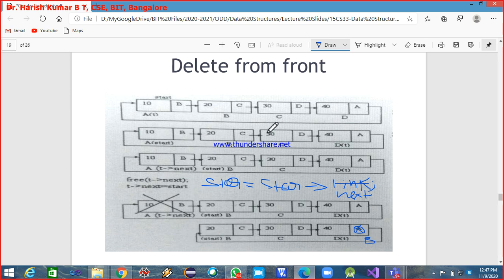Now simple, let me summarize. For a given circular singly linked list, when you want to delete from the front, you have to take a temporary pointer and make it point to the same node where start is pointing. Just use a while loop and keep incrementing this temporary pointer until it reaches the last node. The moment it reaches the last node, stop, and then make the start node point to the very next node. So start is made to point to this.